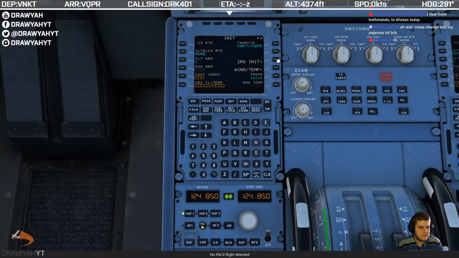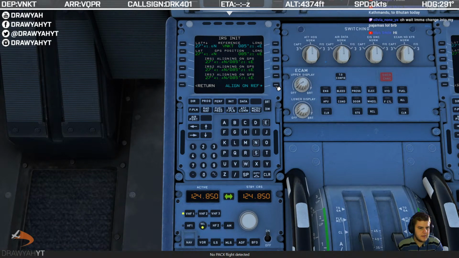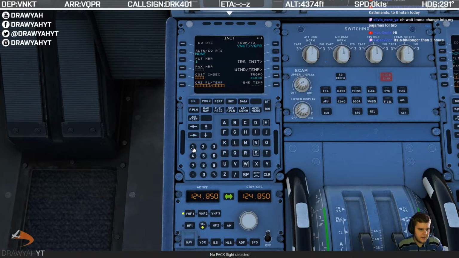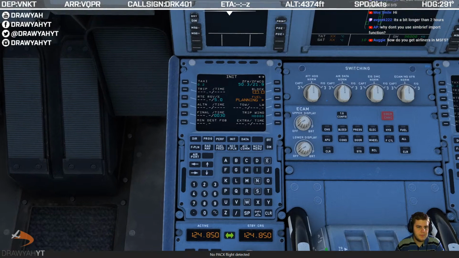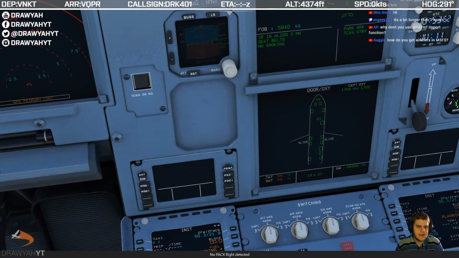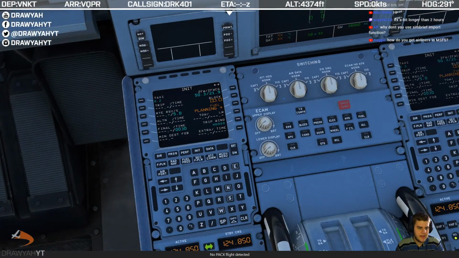I'm sure we can have a bit of fun with that. The IRS will start aligning, so that'll take a couple of minutes. And if we get onto the cost index of 11 and a cruising altitude of flight level 310, that will be our aircraft set up and ready to go. Zero fuel weight and gravity, we'll pull that from the systems. Block fuel on board is 5,840 kilos.